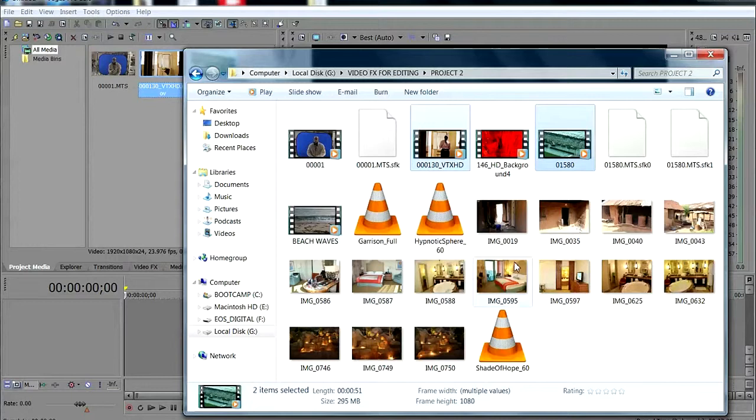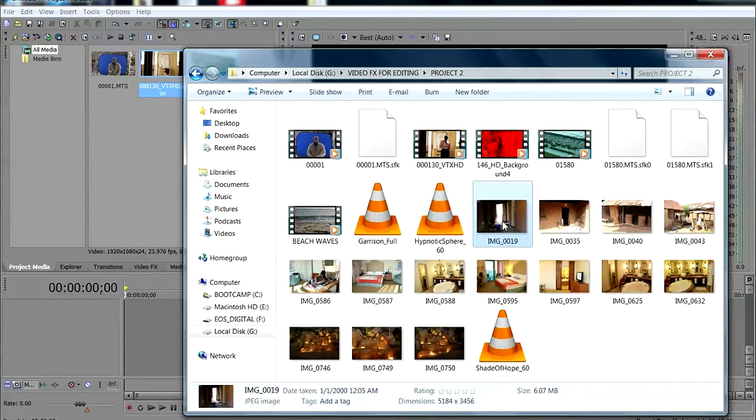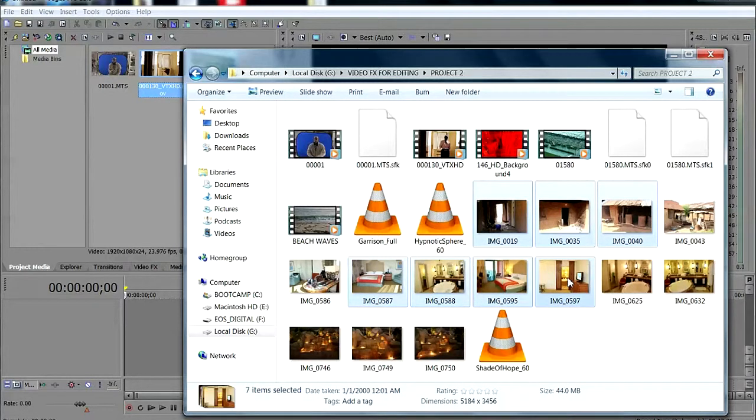I'm going to import a whole bunch of still pictures. I like this one. Hold down the control key. I like this. I think this is nice also. Picture of me in Dubai. I mean, my hotel room. Alright, I'm going to drag and drop into the project media.